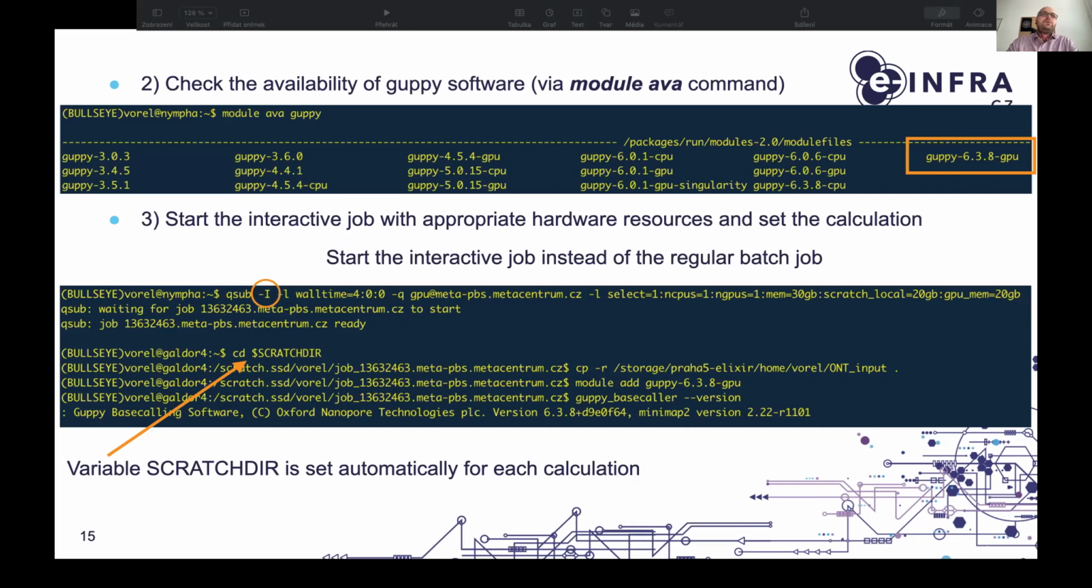Now, I would like to check, as a new user who doesn't have experience, if there is software which I need, if this software is available in our modules, and if there is a normal version for you, whether this software supports GPU cards or not. So I can use the module avail command and some keywords. For example, I can use GUPPY, it's a short name, so why not?